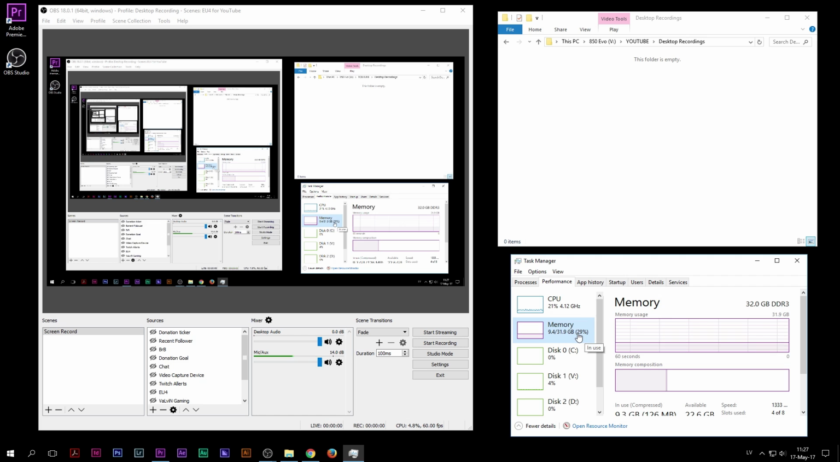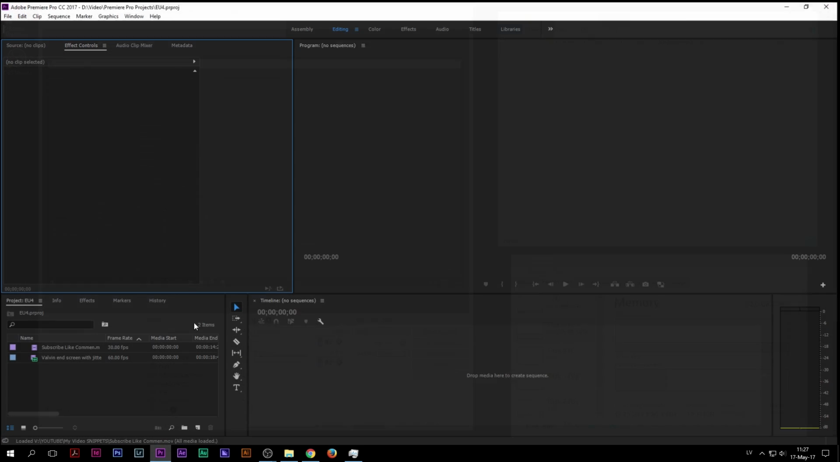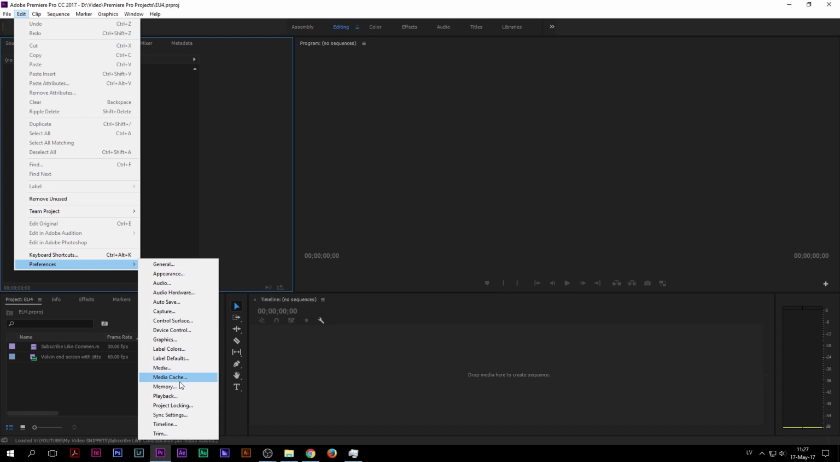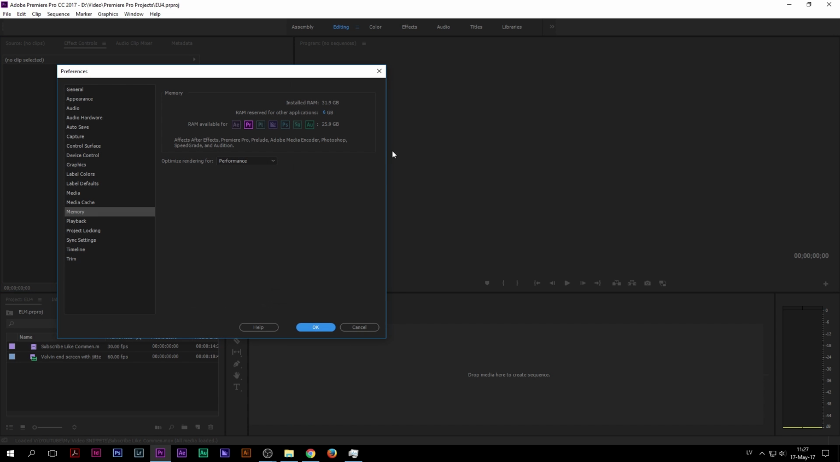I have 32 gigs, and only 9 of them are used, so how can I not have enough memory? Well, the thing is, I have Premiere open. Premiere sort of reserves a large amount of my memory for itself. So as you can see here, it reserves 26 gigabytes of my 32 for itself, which leaves only 6 for everything else. That is the Windows system, the browsers I have open, and other stuff. So technically there is not enough memory for OBS to use.